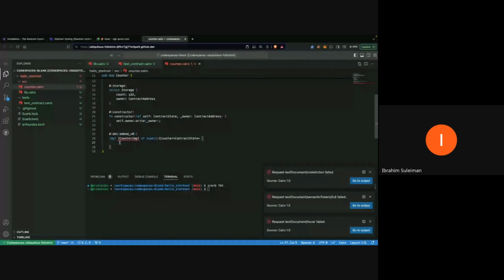So first function is increase count, and this function takes in, first of all, the contract state, attempting to change it using the ref, and secondly, it takes in an amount of field 32.